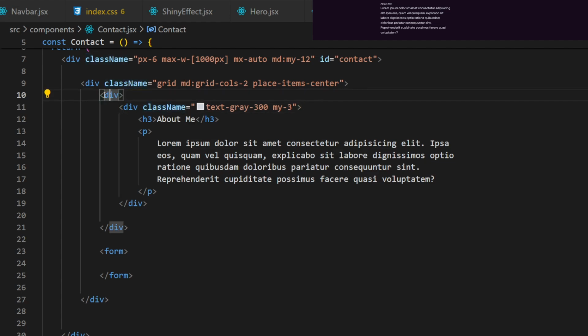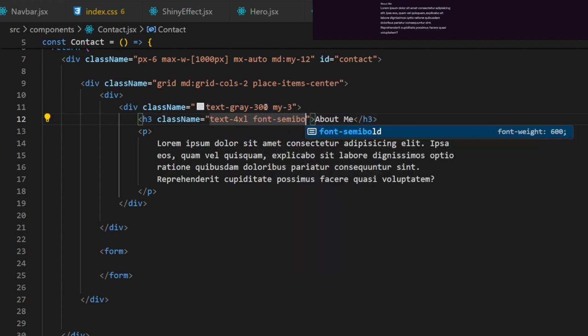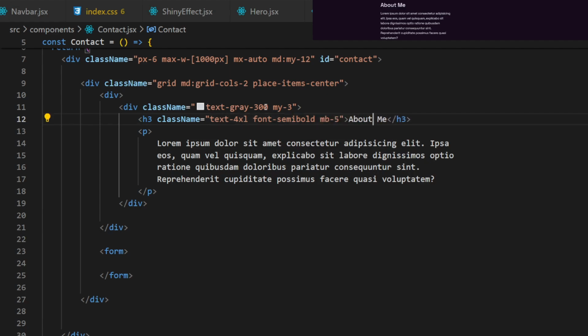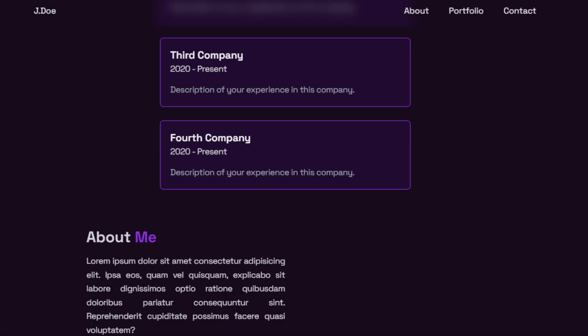Leave this div empty without any classes, it's there just to hold this in grid column number 1, on the left column. For the about in heading 3 we will set a class name also, so text 4xl, font semi-bold and margin bottom 5. Also we will add a span tag, and inside the span tag we will put "me". For the paragraph we will set justify, and that means that the paragraph will end at the same time and the spacings will be somewhere in the lines.